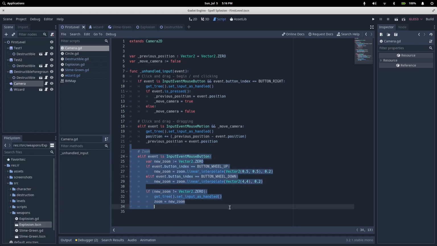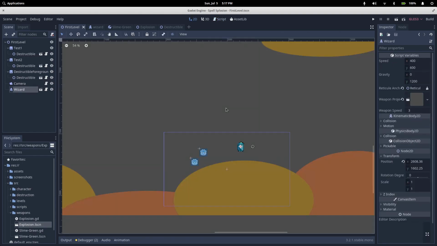Finally, we check whether you've scrolled the mouse. If you have, we'll smoothly zoom in or out. These Vector2 parameters control the minimum and maximum zoom that the camera can go to. Note that this script is just for debugging our little project. If you were making a similar script for a bigger project, you'd want to use input mappings instead of hard-coding our buttons. The next scene to look at is our wizard.